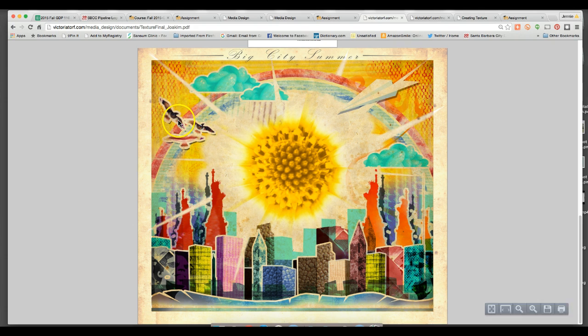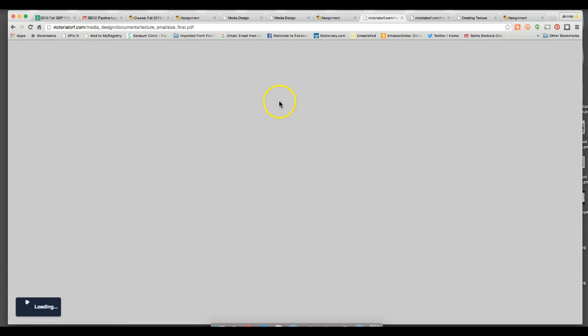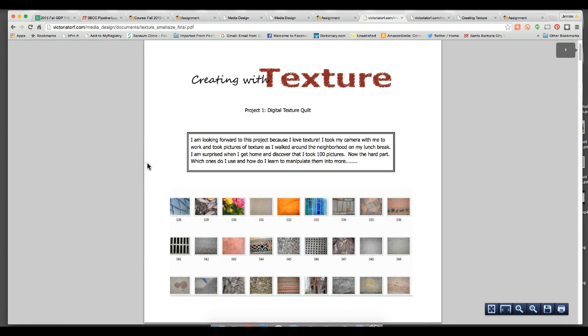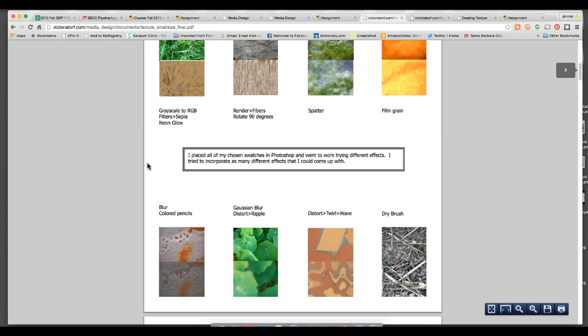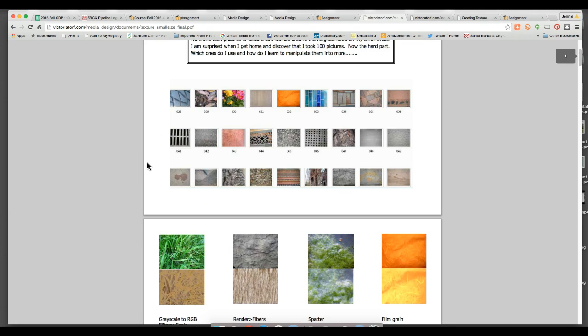And you can see a face actually inside of these birds here. Do you guys see that? The eyeballs and the lips. Okay, creating texture. Texture quilt. So this student didn't do the quilt perfectly, but it's a good example of a range of options, okay?